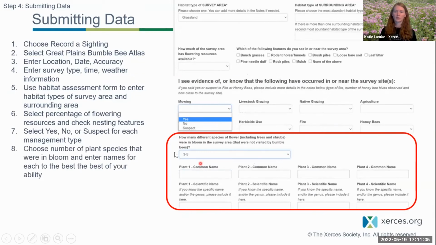And then you're going to go down to the plants. So depending on how many plant species you saw in bloom is going to tell the computer how many spots to give you to enter plant names. So there's a location for a common name for the plant, as well as the scientific name. You do not have to fill out both. You can only fill out one. Try and be as specific as you can with all of these plant names.